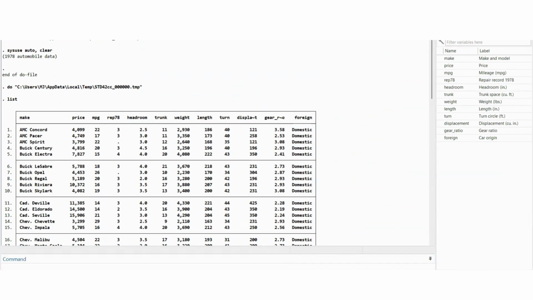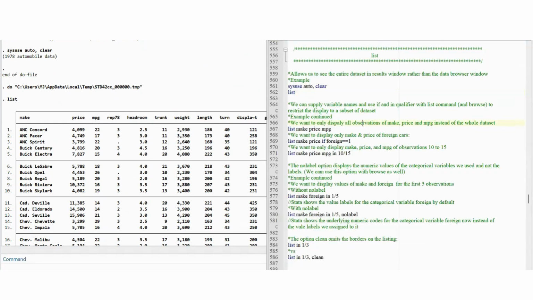Now, what if we don't want to see the entire data set and we only want to see a subset of it? We can also do that by specifying which variables we're interested in seeing, by supplying their names, and we can also specify which observations we're interested in using the if and in qualifier, because we know if and in select observations. We've already looked at this. In selects by observation number and if selects by condition. So you can use this command to look at the entire data set or a subset of the data set by specifying which variables you're interested in, by supplying their names, and by specifying which observations you're interested in using the if and in qualifier.